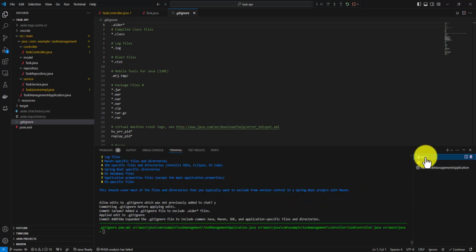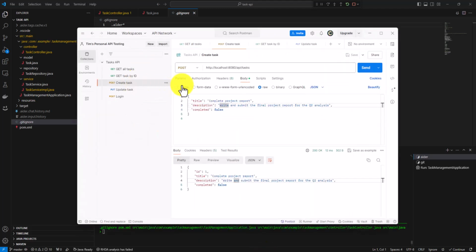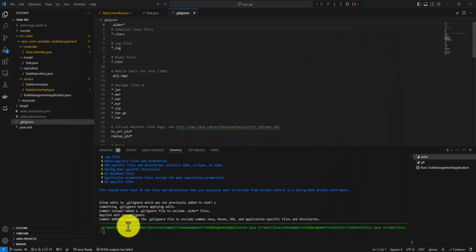We have a runnable app so far, but we haven't implemented any of the REST API endpoints. And we can see this by opening Postman and submitting a create task request. No body is returned, indicating there's no implementation. Let's go ahead and fix that. We're going to ask Aider to implement the create task functionality for us now.